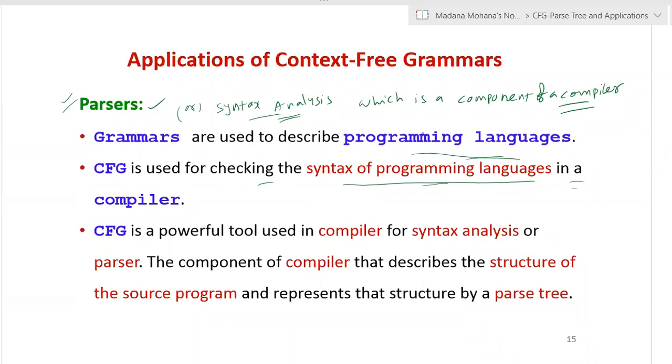So this is the role of a context-free grammar in syntax analysis or parser, for checking the syntax of programming languages in a compiler. In a compiler, that means in the case of parser or syntax analysis, which is the second phase of the compiler. Context-free grammar is a powerful tool used in the compiler for syntax analysis, also called the parser, as we just mentioned.